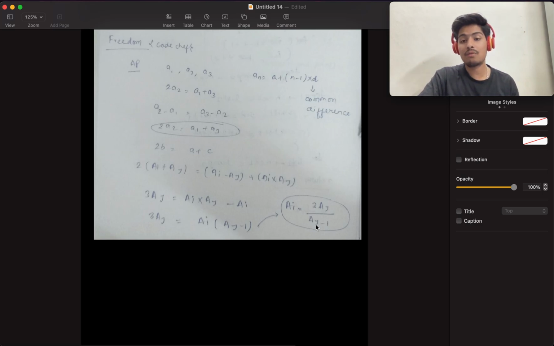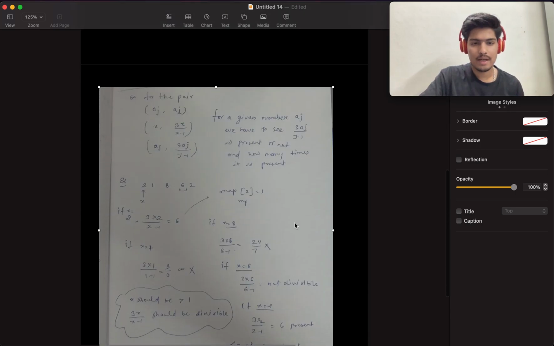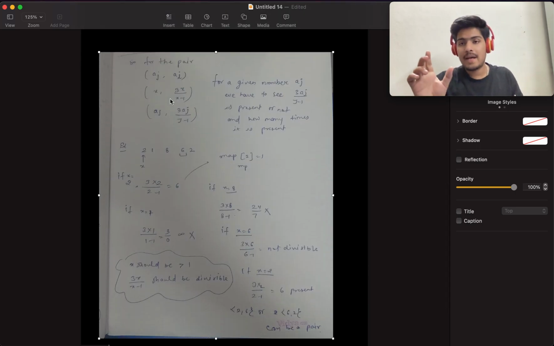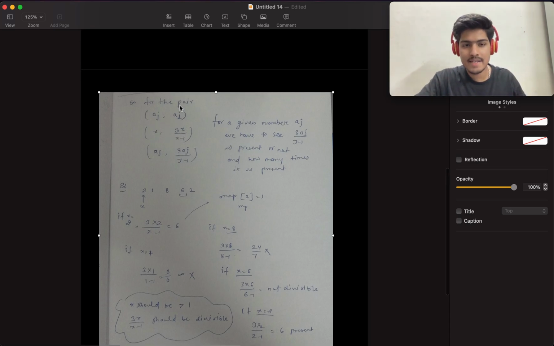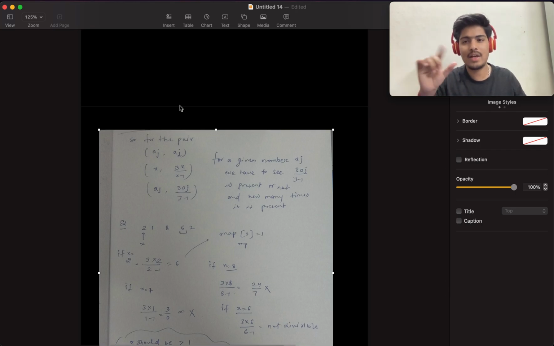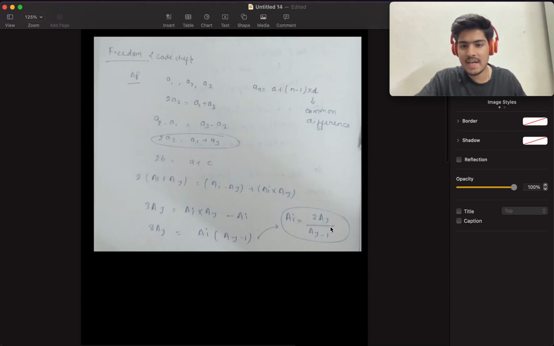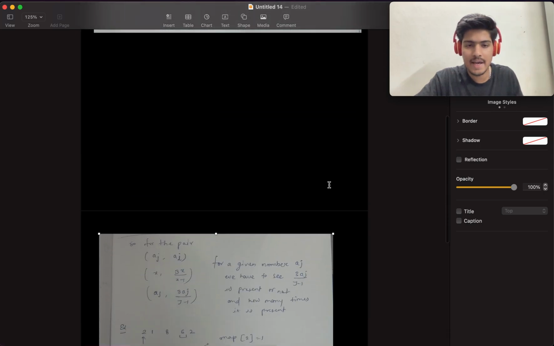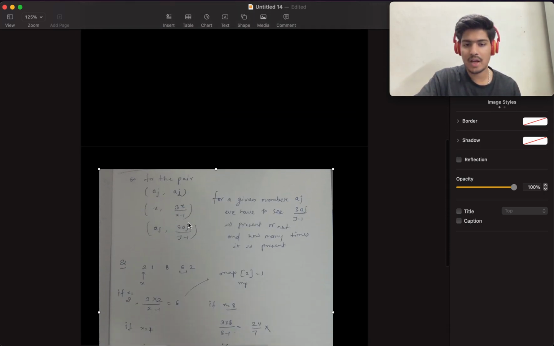So how many values of aj exist so that ai will occur? We have to find the pairs ai, aj. If I take aj as x, a number x, then what will ai be? ai is 3aj upon aj minus 1. aj is x, so ai becomes 3x upon x minus 1.